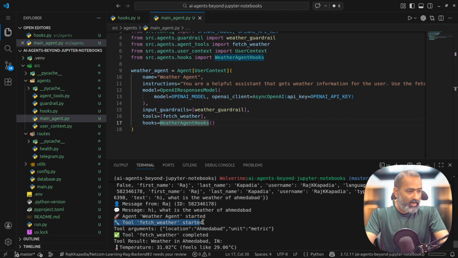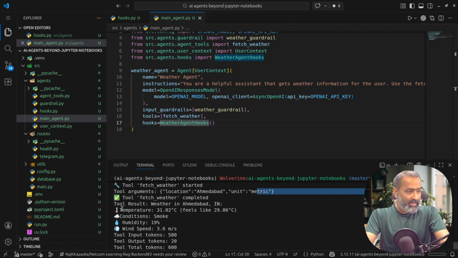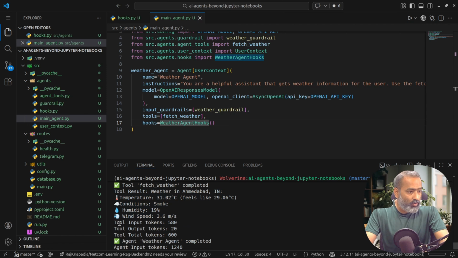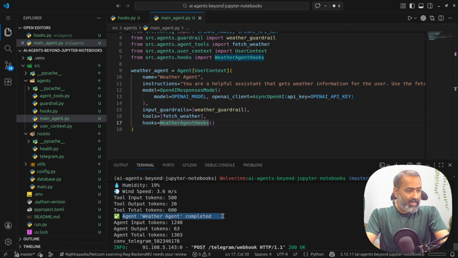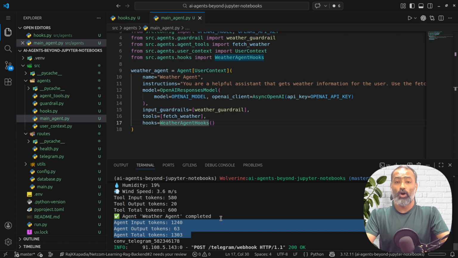The first thing is the tool call. These are the tool arguments passed, and the tool call is completed. This is the tool result. When we called the tool, this many tokens were consumed, and finally the agent has done all the things, and this many tokens were consumed to summarize all the information. This is how you can add a hook into the agent and monitor all the events of the agent.